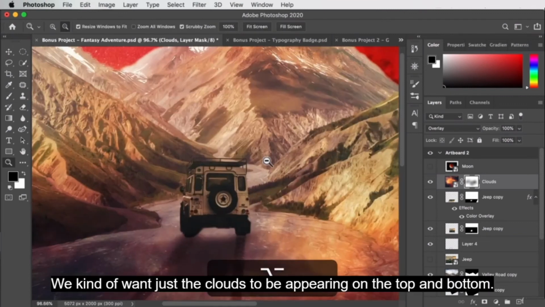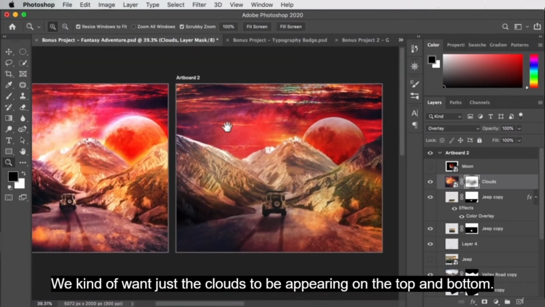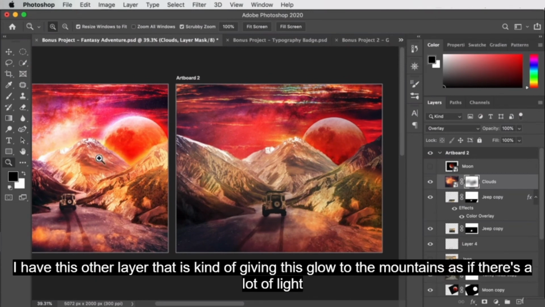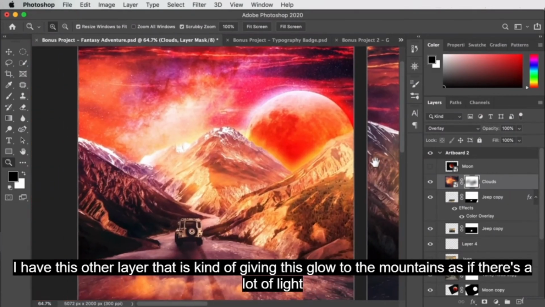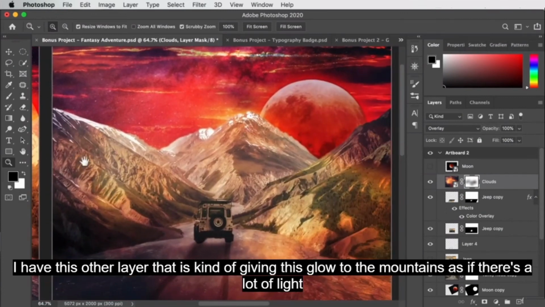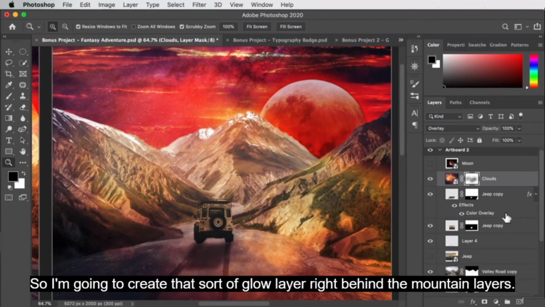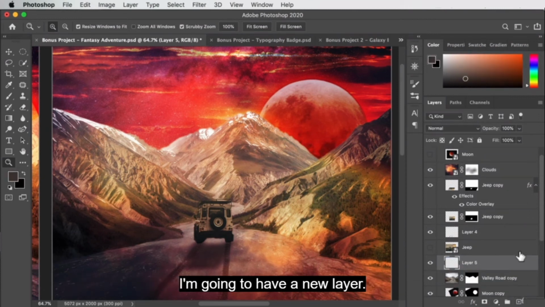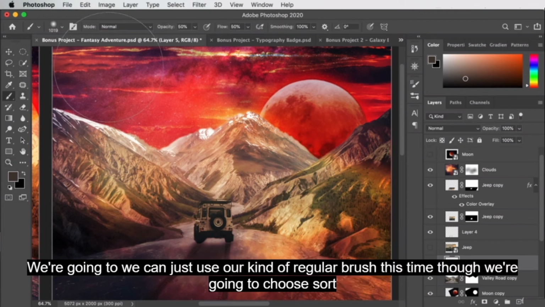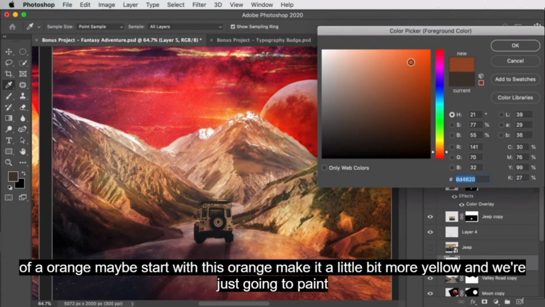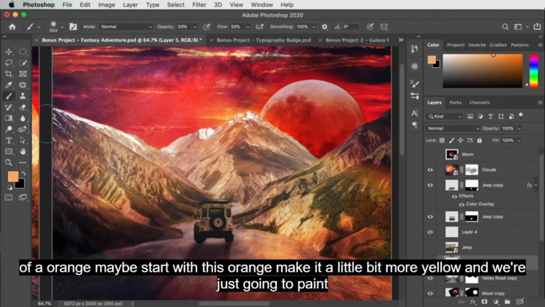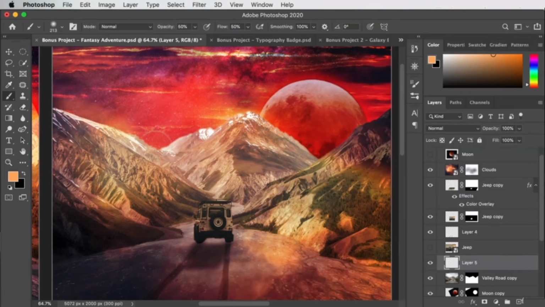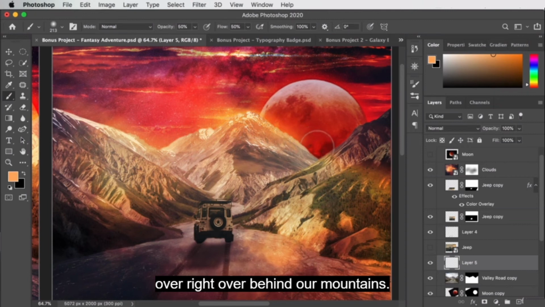We kind of want just the clouds to be appearing on the top and bottom. I have this other layer that is kind of giving this glow to the mountains as if there's a lot of light coming from this moon. So I'm going to create that sort of glow layer right behind the mountain layer. So I'm going to have a new layer. We can just use our kind of regular brush. This time though, we're going to choose sort of an orange, maybe start with this orange, make it a little bit more yellow. And we're just going to paint right over behind our mountains.